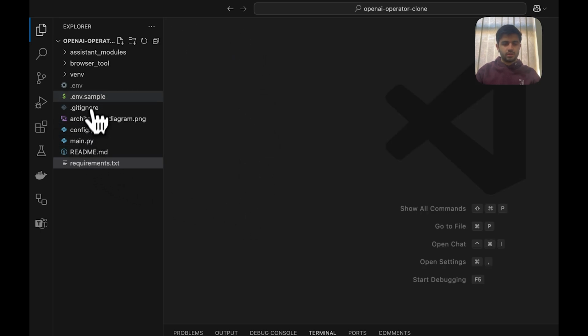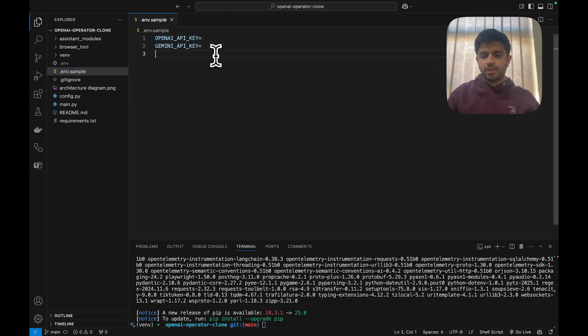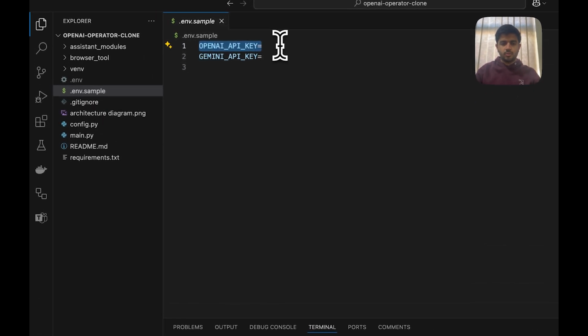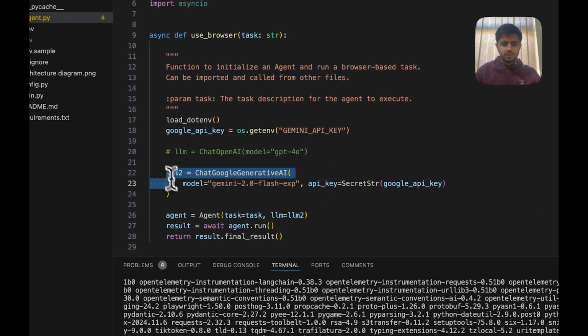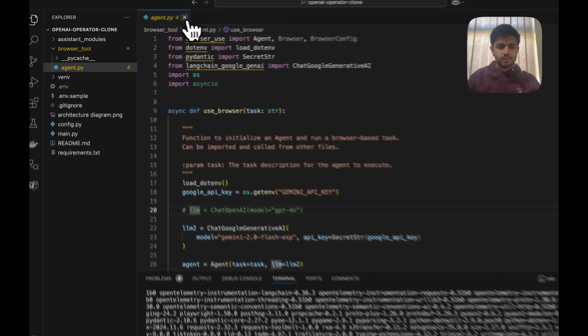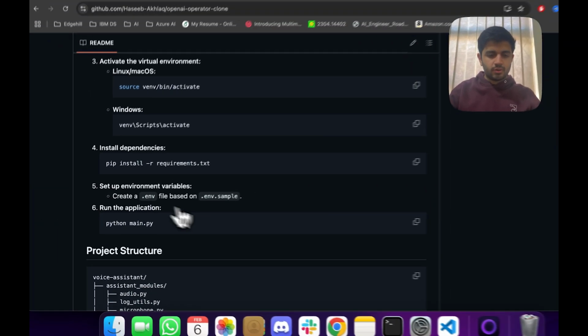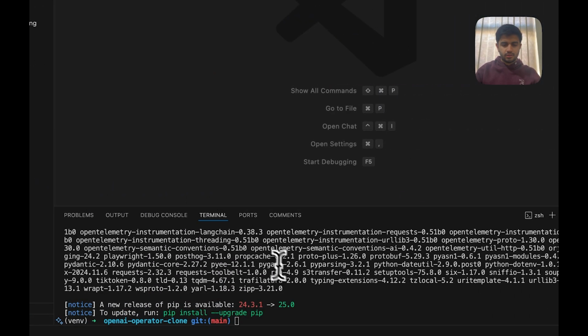Meanwhile, it's being installed. You need to create a .env file to run this project. I have created it here. Just copy this and paste in the API keys. If you don't have a Gemini API key, you can use only the OpenAI API key. The thing you need to do is go to the browser tool, and in agent.py just replace this LLM with this, and it will automatically work for GPT-4o, but I'm using Gemini 2.0 here. After that, once you have created the .env, just run this command to run the project.